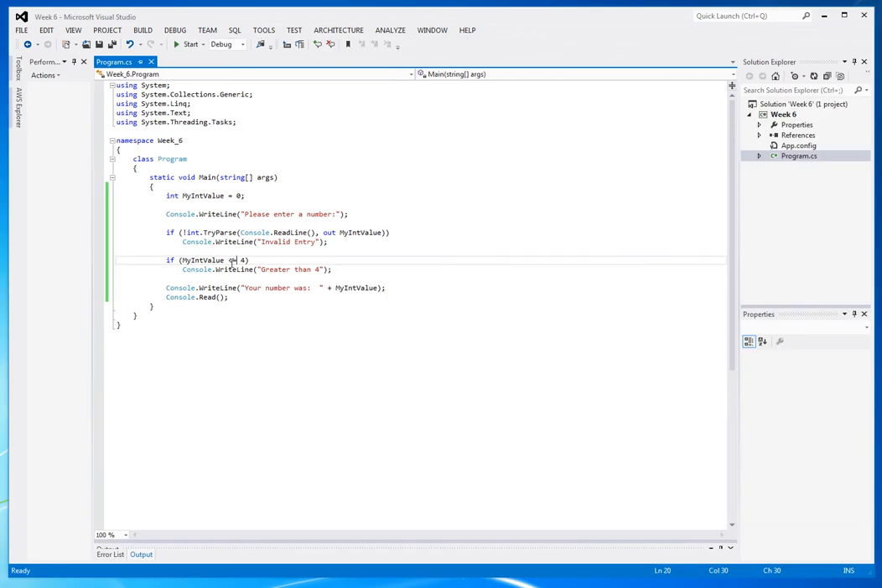So those are the other equality operators that you can use. You can check to see if something is equal to it. You can say whether something is not equals, greater than, less than, less than or equal to, and then greater than or equal to. All of those are valid equality checks that you can do.